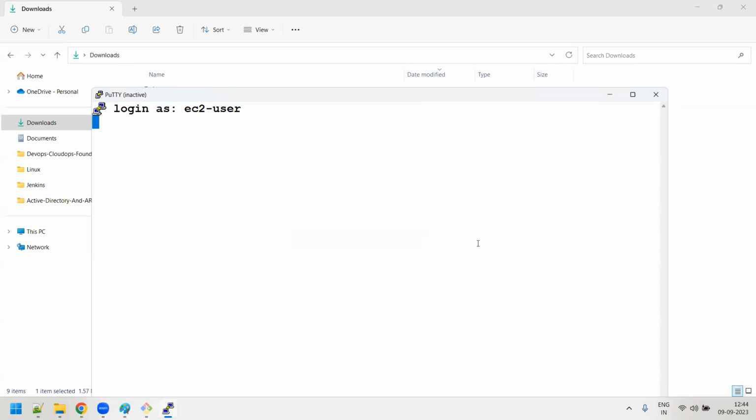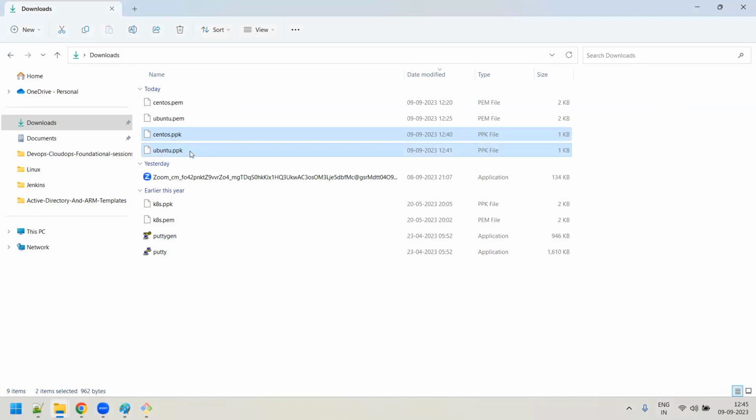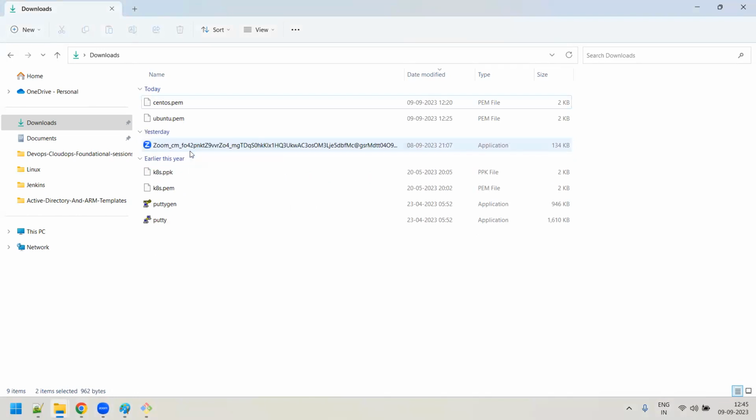Yes, you cannot do it because I did it wrongly. Krishna, what you said is right. Sorry, I think I did it in a hurry. So what I will do is remove these two files, CentOS.ppk and ubuntu.ppk. I will delete both because you have to create a private key, not the public key, right?